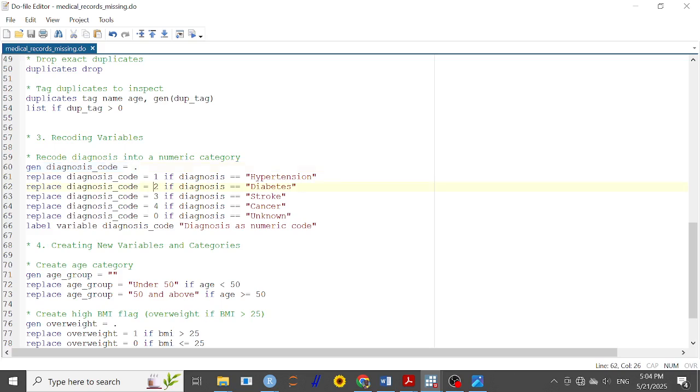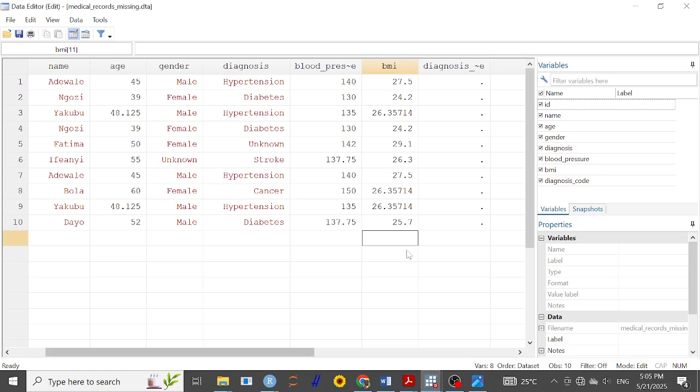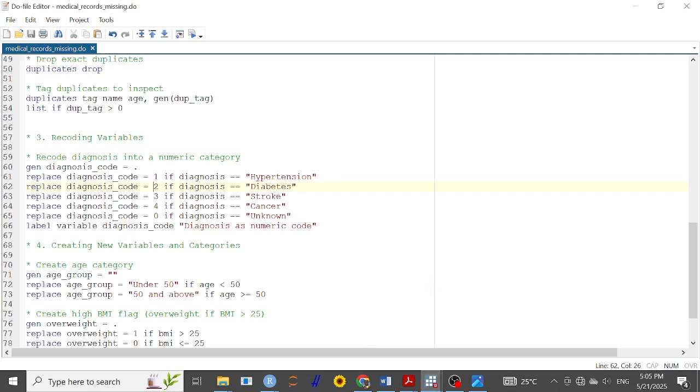Diagnosis code is equal to 1, if diagnosis, as I put in diagnosis code, is the newly generated variable. So if the diagnosis code, the original variable, is hypertension, you must make sure that the way it is written here is the way it is written in the original data. Let me show it. You can see Hypertension. You don't write a lowercase h here. It must be written the way it is written in the original data. Otherwise, you are going to do wrong coding and you affect your results. You can see the way it is written is the way I put it here.